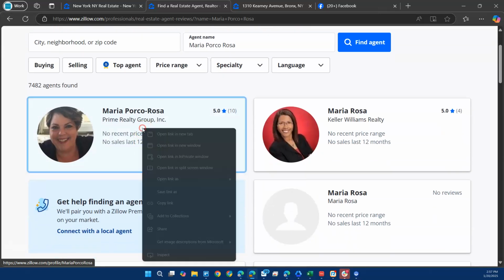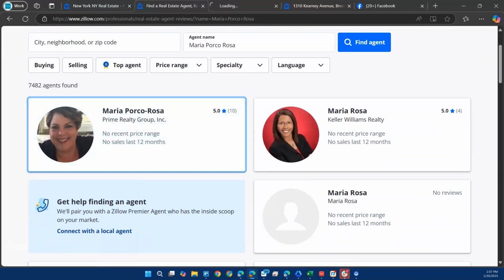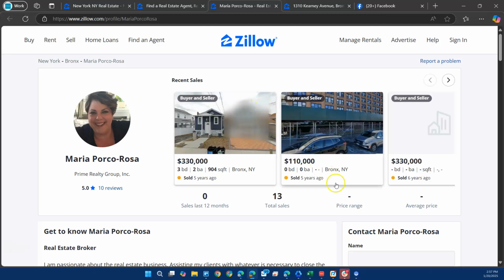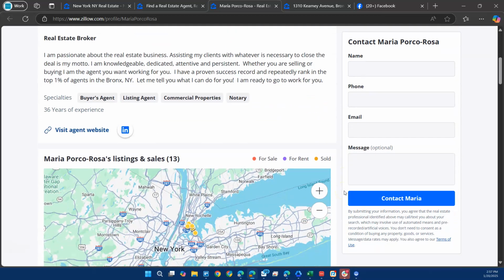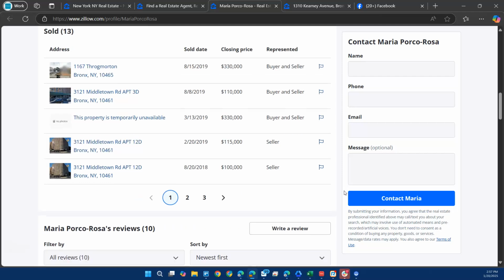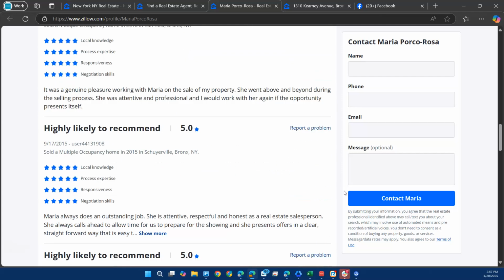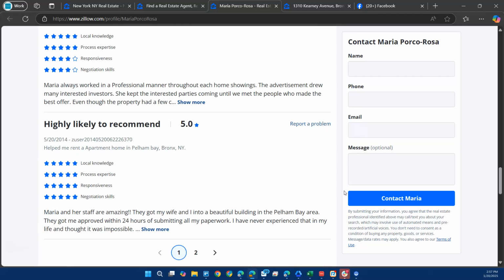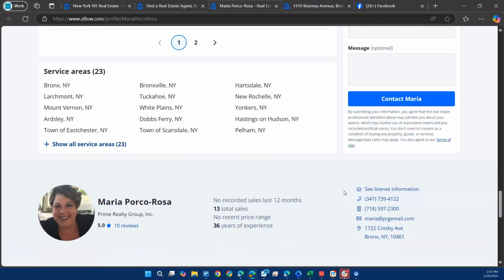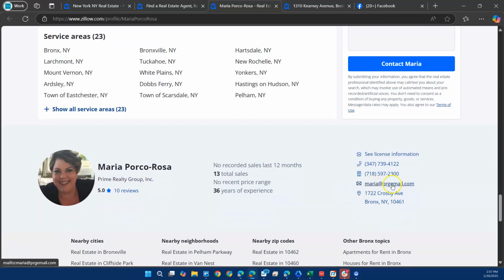So now what you will do is you will open into a side tab and open one more tab. And now when you scroll down, you should be able to see some information for this agent. And right here, see this? So now you copy this information. You know that there's an email address, a phone number, everything is available here.